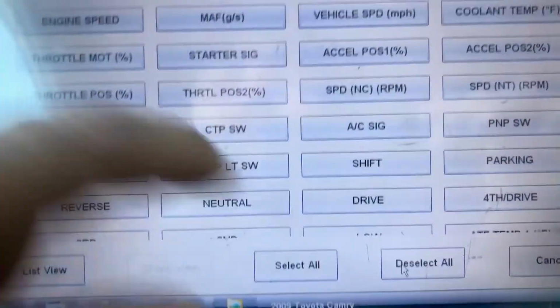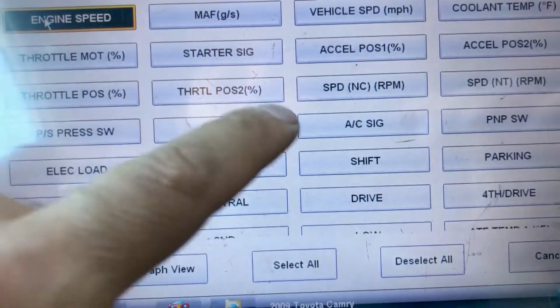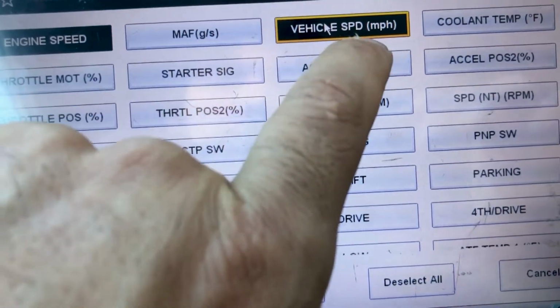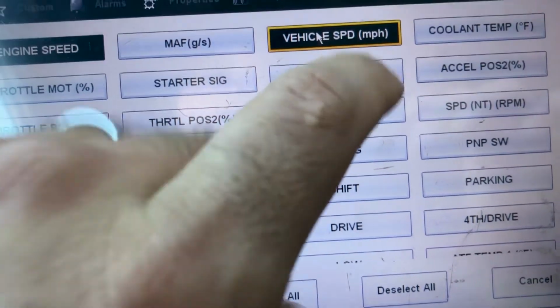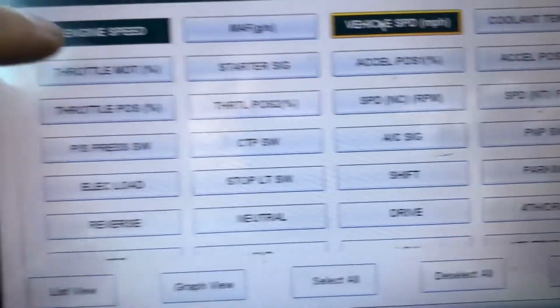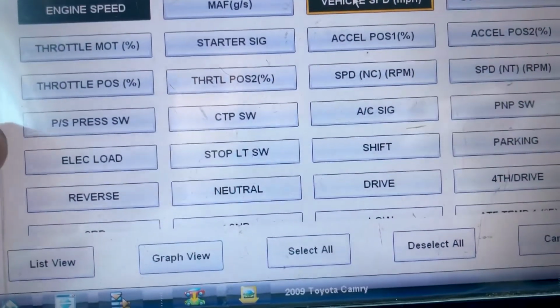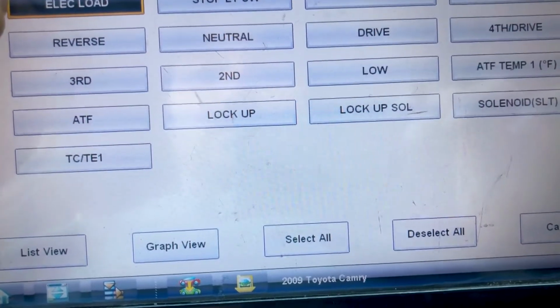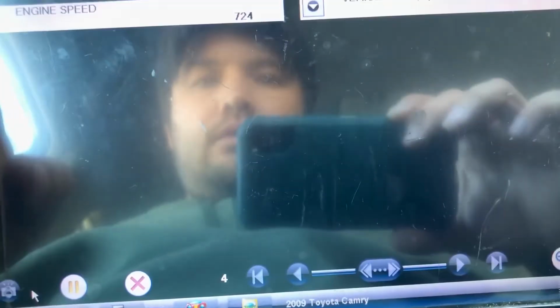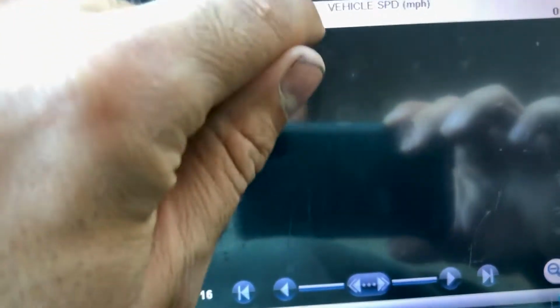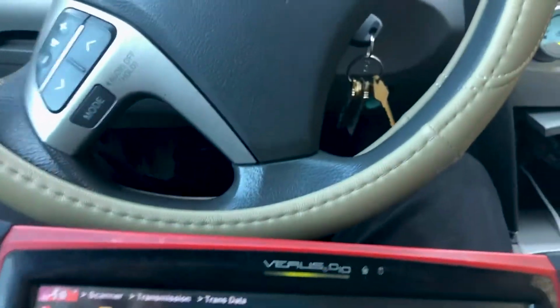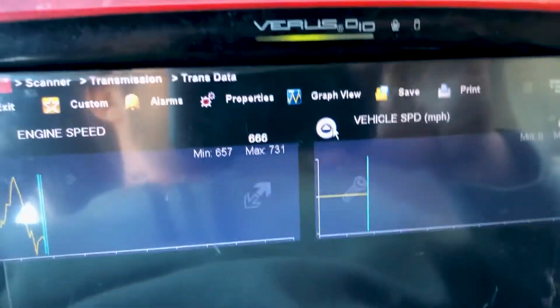Okay, custom, delete all, engine speed, right there. It's a vehicle speed mile per hour. You need to pay attention to this engine speed, and let's see, is anything else you can look? No. Okay, let's go. This is RPM. This is your engine speed. That comes from the transmission computer. Okay, you need to pay attention to that.